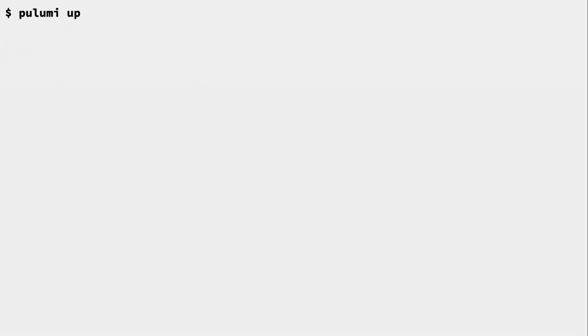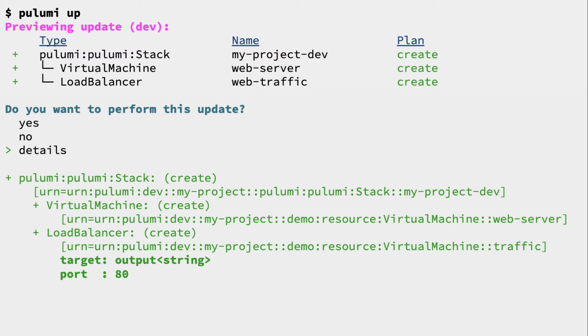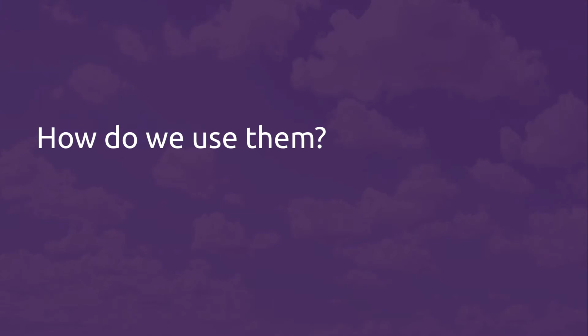Something to be aware of is that when you're running pulumi up, you may encounter outputs. For example, in this case, we're creating the virtual machine and load balancer that we were just discussing, and if we click details, we'll see that the target is listed as an output of string. That's because during the preview, its value isn't known. Notably, in this particular case, the port is known as 80 because it was a concrete value, but it's possible that the port could come from another resource's output or something that was computed, in which case it might show as output of number.